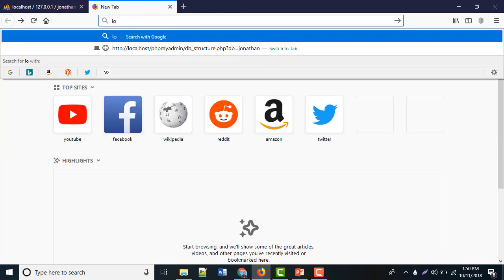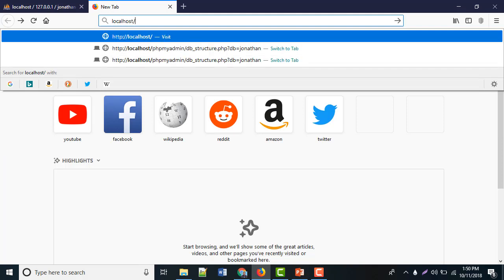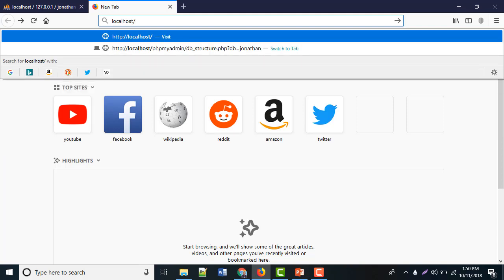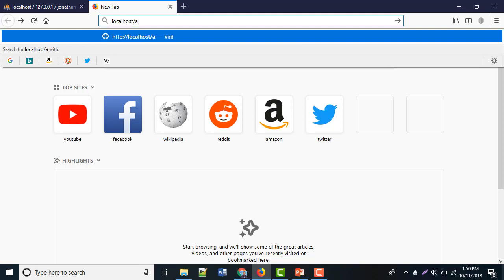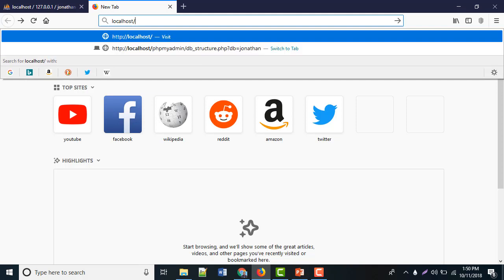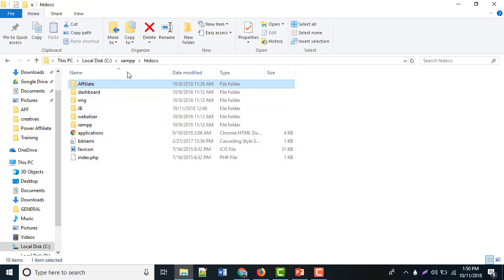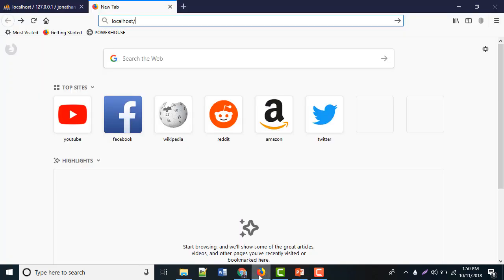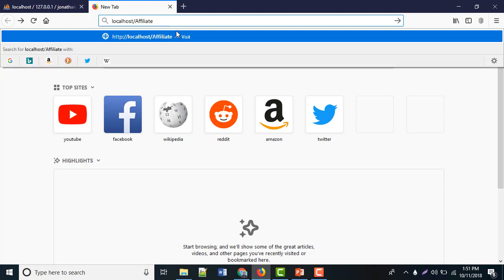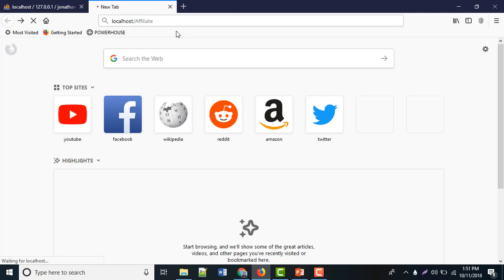1, type localhost in your browser. 2, we have the /, then the affiliate, and it has to be the same with the one you have in your htdocs folder, that is this one here. So I'll have to copy that so that we don't make mistakes. And then I paste it after the /, and then I press enter.